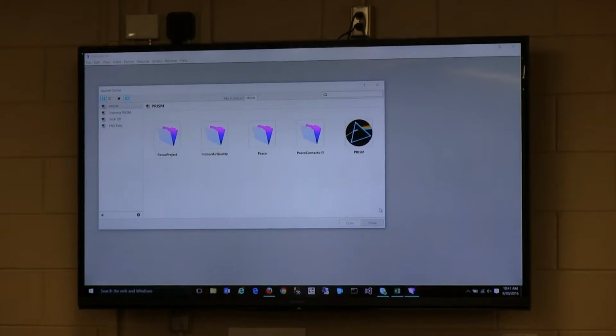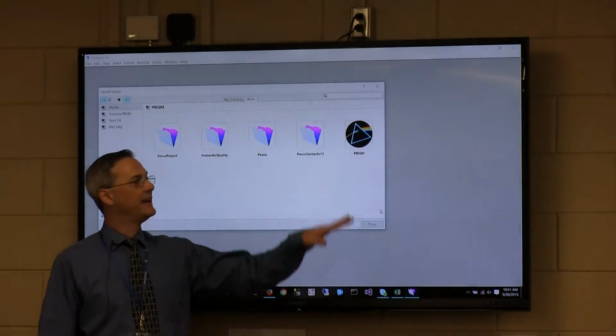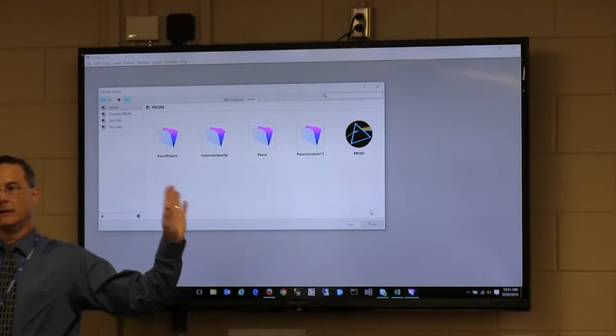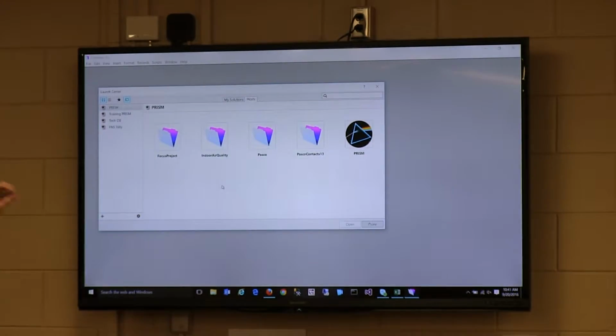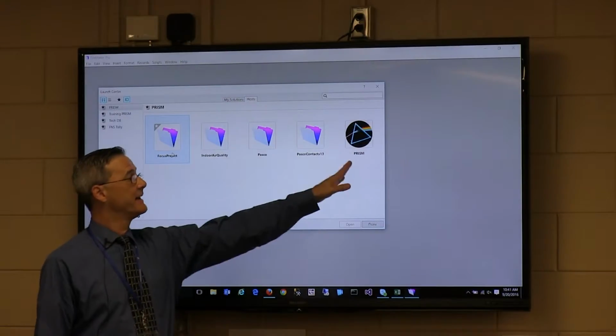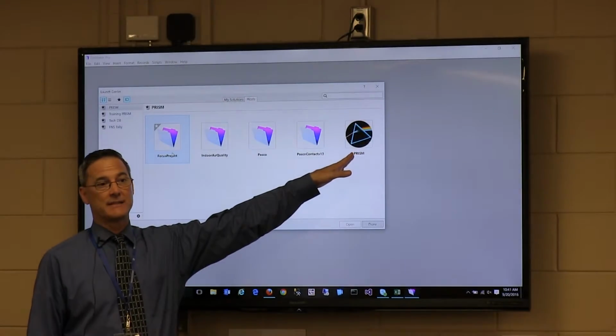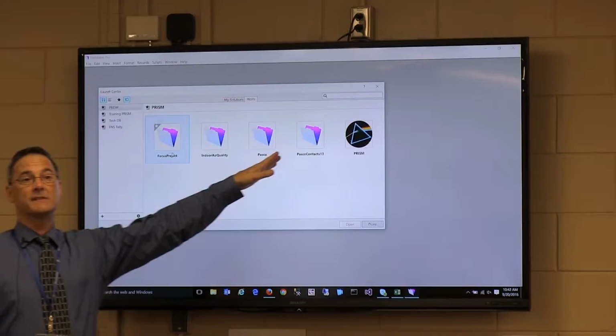Okay. If you just added it and your icon isn't shown by either a purple folder or that black icon, don't worry about it. When you log in next time, it'll be there. But if you did do that, is everyone seeing something that says PRISM in this box now? Who does not?